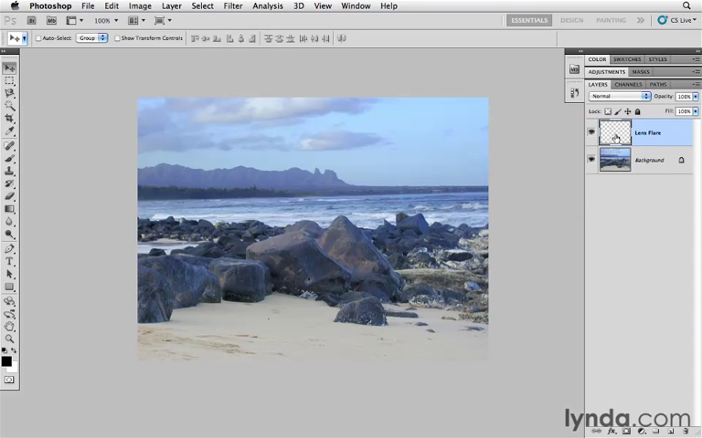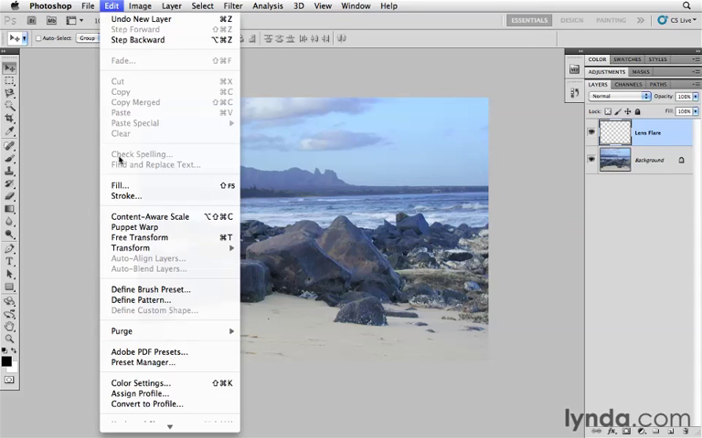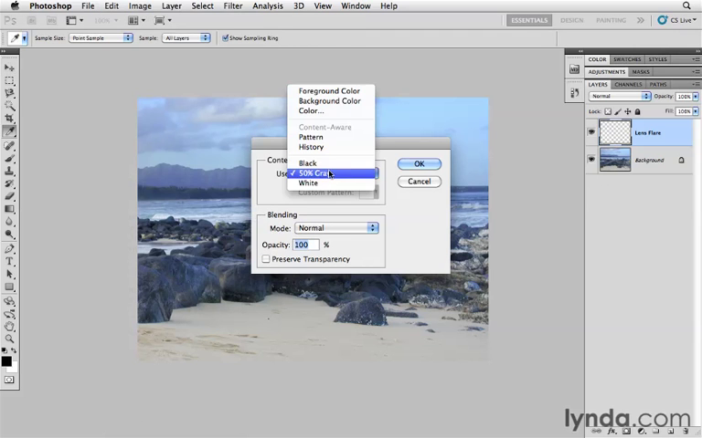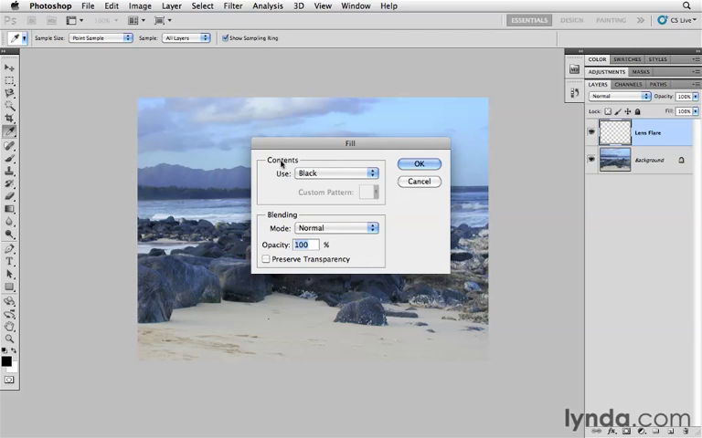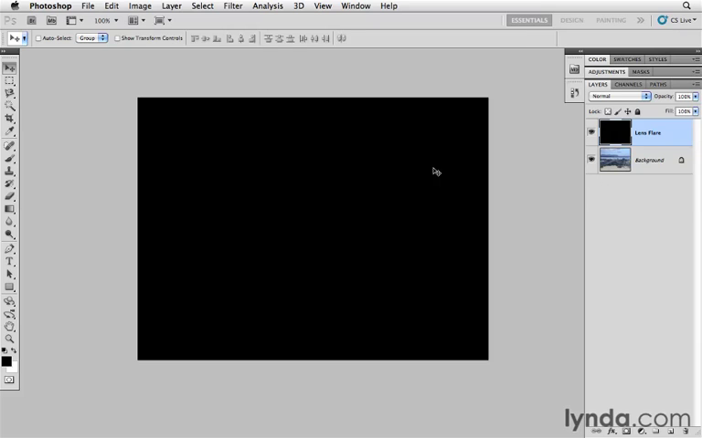And I want to fill this with black. So I'm going to use my Edit Fill command, Edit, Fill, and we'll choose Black as our contents. Go ahead and click OK, and the layer is filled with black. So it's covering up that background layer.